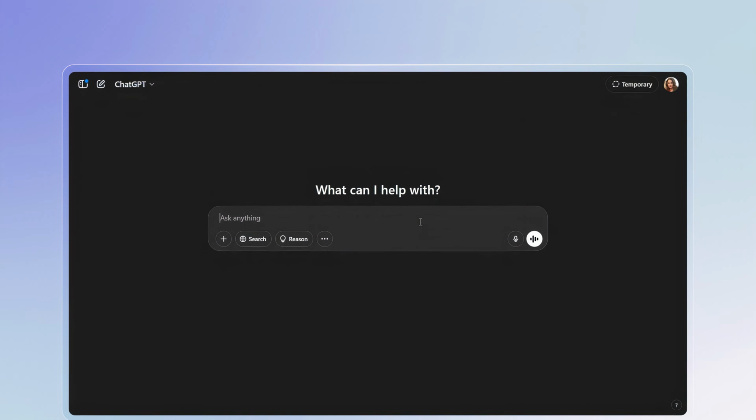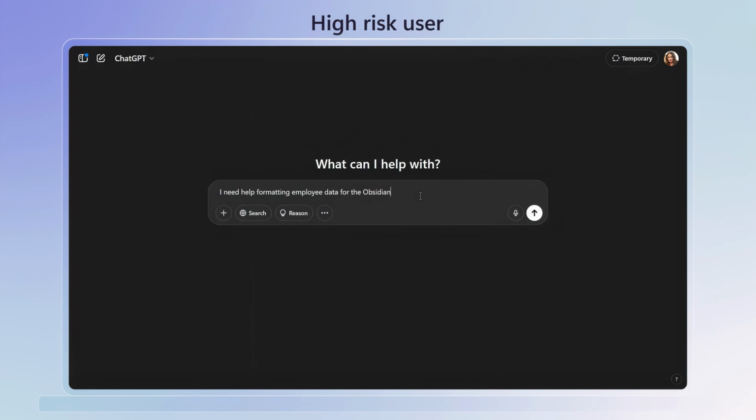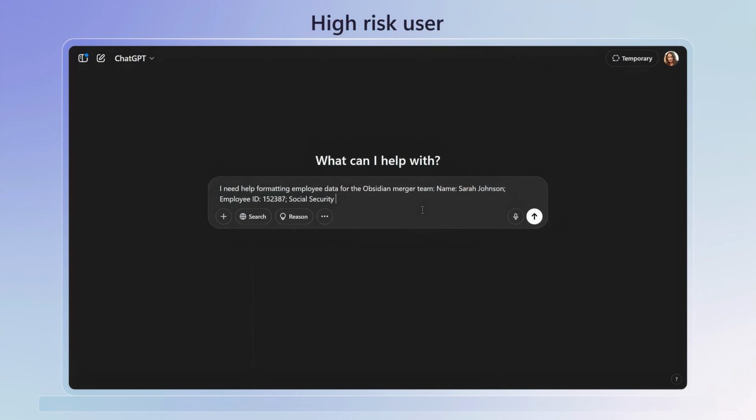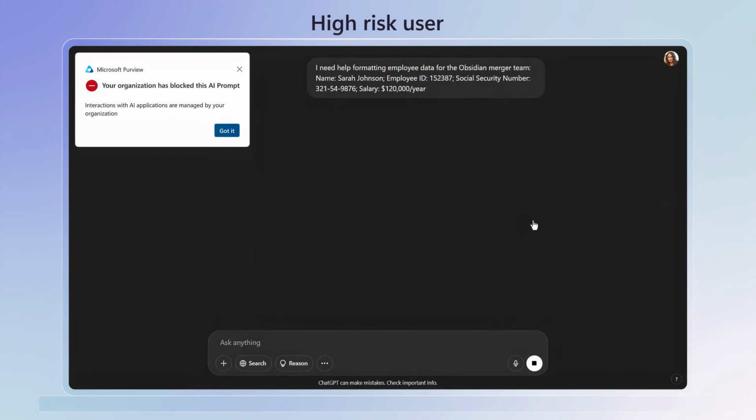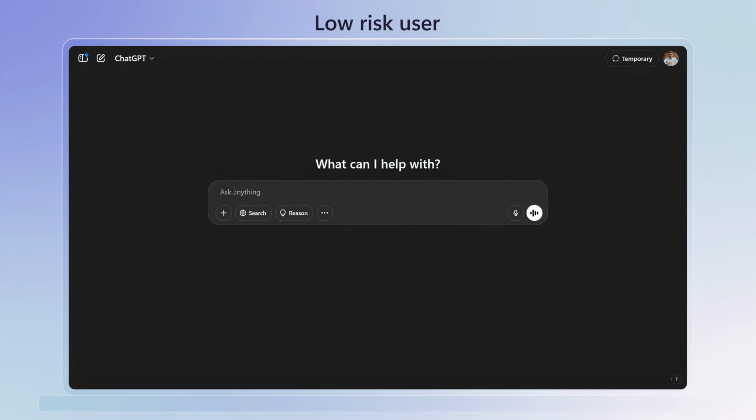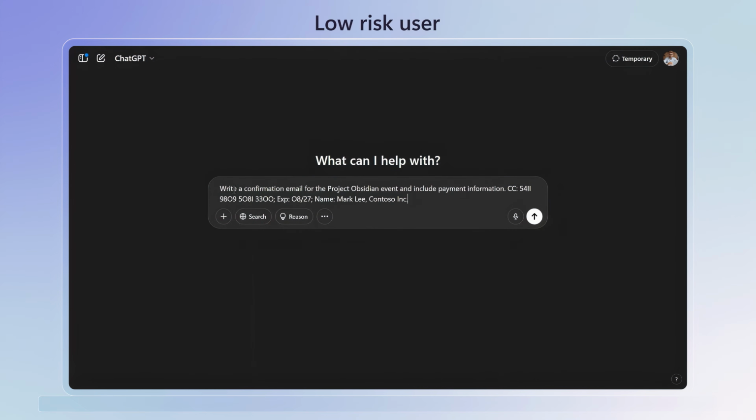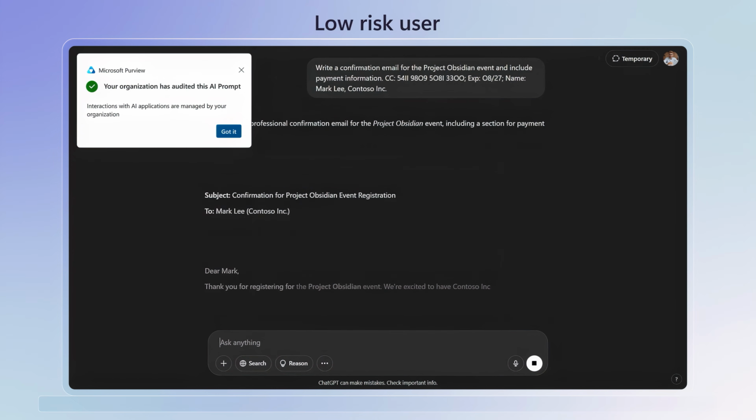And with the policies activated, now let me show you the result. Here we have a user with an elevated risk level. They're entering sensitive information into the prompt, and when they submit it, they're blocked. On the other hand, when a user with a lower risk level enters sensitive information and submits their prompt, they're informed that their actions are being audited. Next, as an admin, let me show you how this activity was audited.